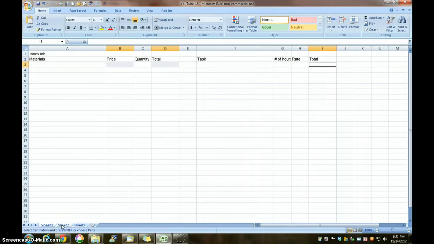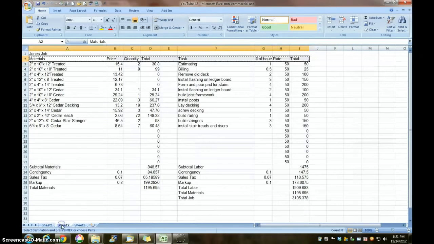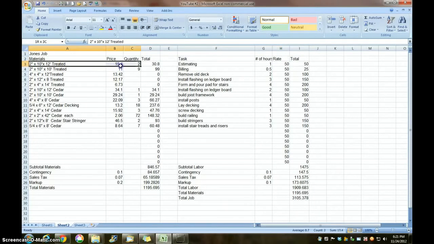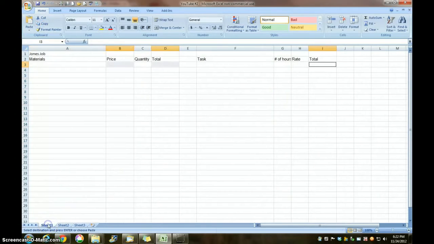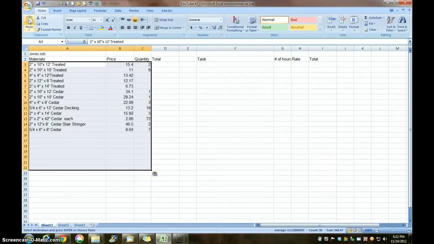Now I'm going to put a list of materials in here for us to work with. Those are called dancing ants. Press Escape and they'll go away. This is basically a deck job. I'm going to highlight this area. It's a list of materials with price and quantity. I'm going to press Copy, go back to sheet 1, and press paste. Now I've got some things I can work with.